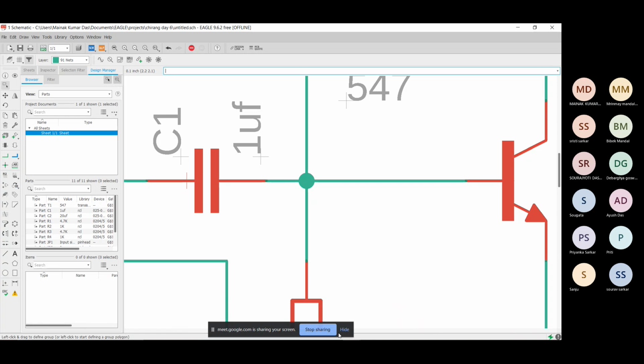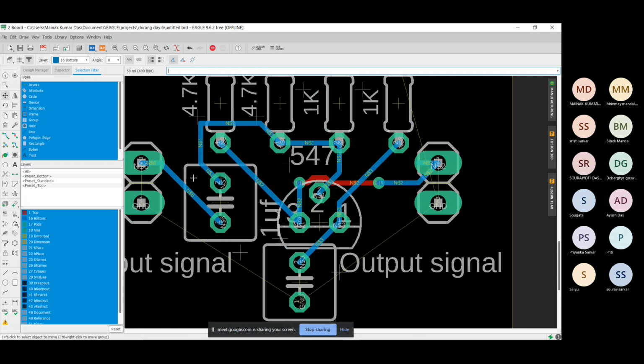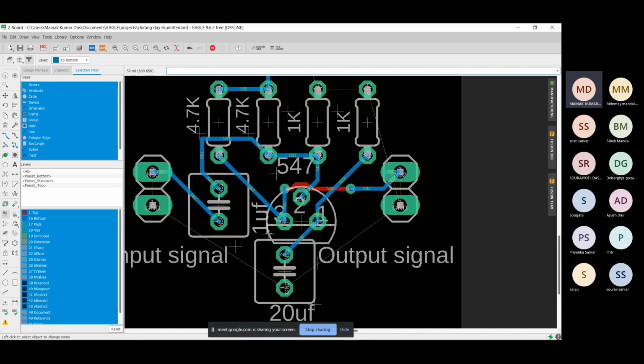Okay, wait. Just go to the board screen and go to the name and left click over here. See, C1 is selected already. So we should rename this one as 1 µF or 1 microfarad. So where is it placed, just find out. Yes, it is placed over here. So choose the move toolbar and drag it over here or whatever place you want. As my choice I'm putting it here.